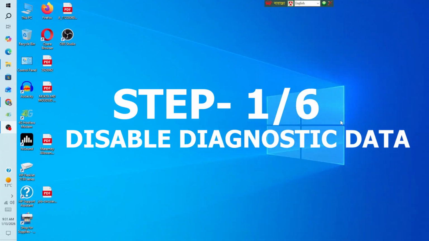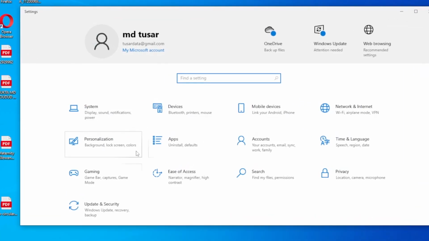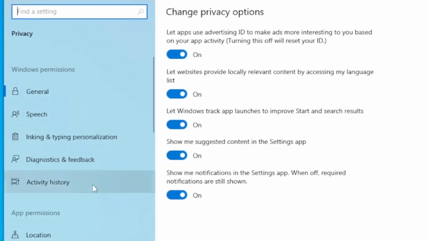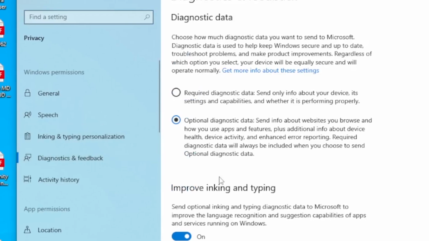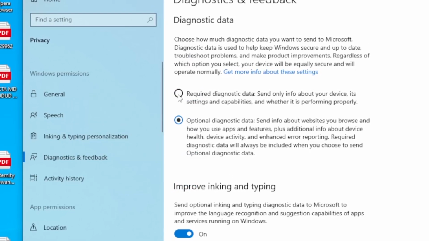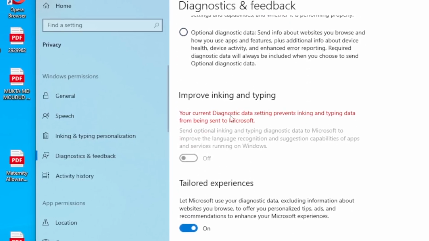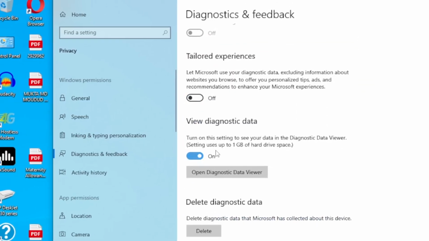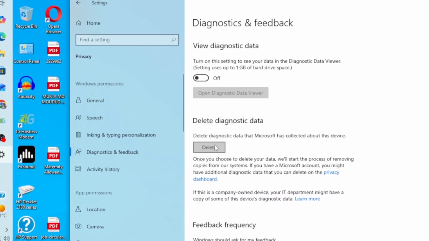Disable diagnostic data. Click on the Start menu and click on Settings. Click on Privacy Settings, and on the left side, click on Diagnostics and Feedback. Set diagnostic data to Required diagnostic data. The Improve inking and typing option should be turned off. Tailored experiences, turn it off. View diagnostic data, turn it off. Delete diagnostic data, click on Delete, and that's it.